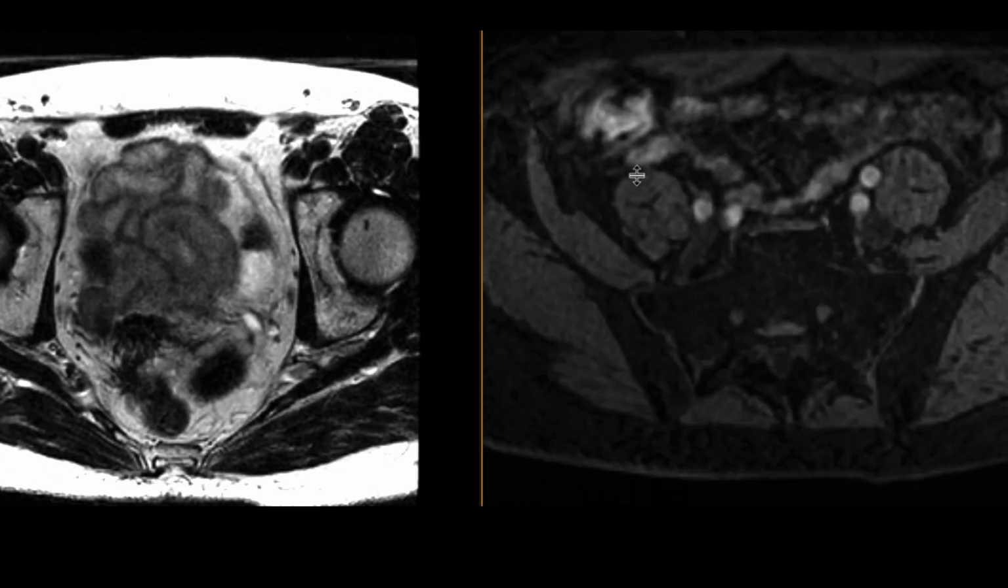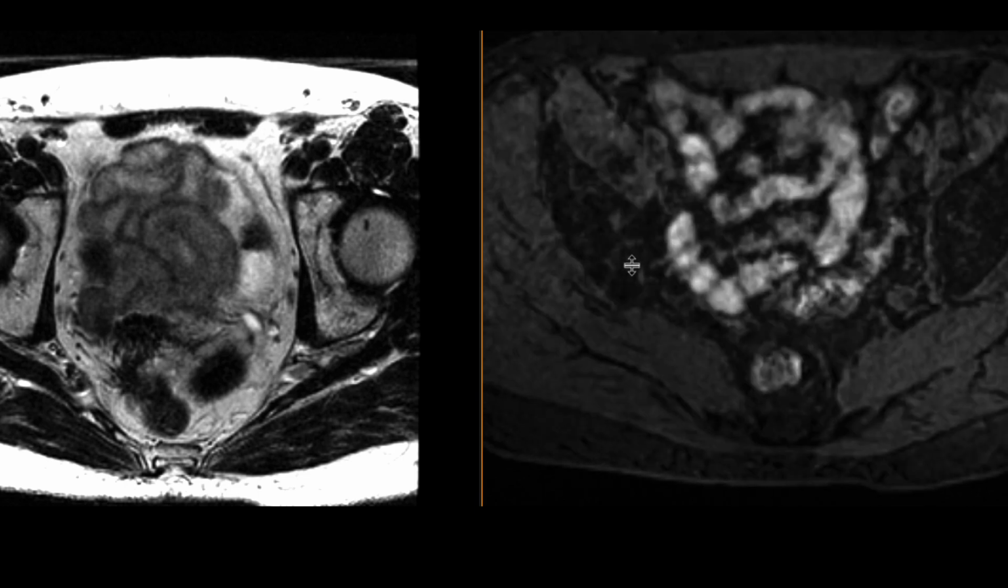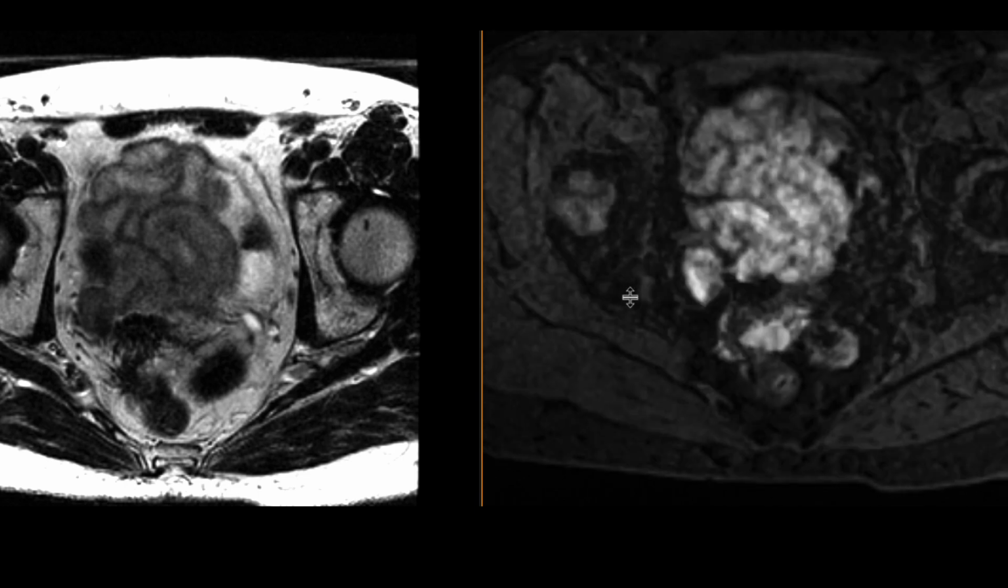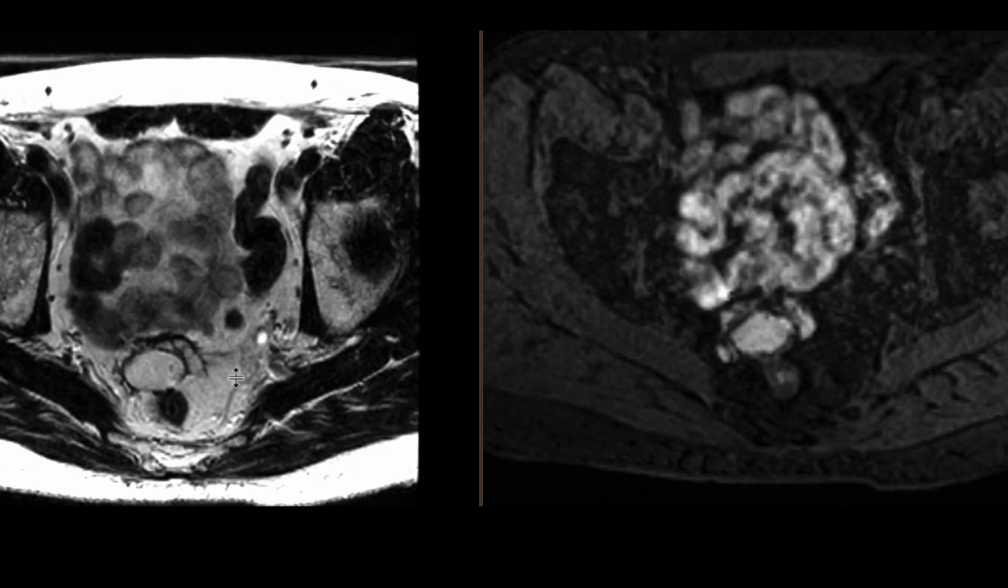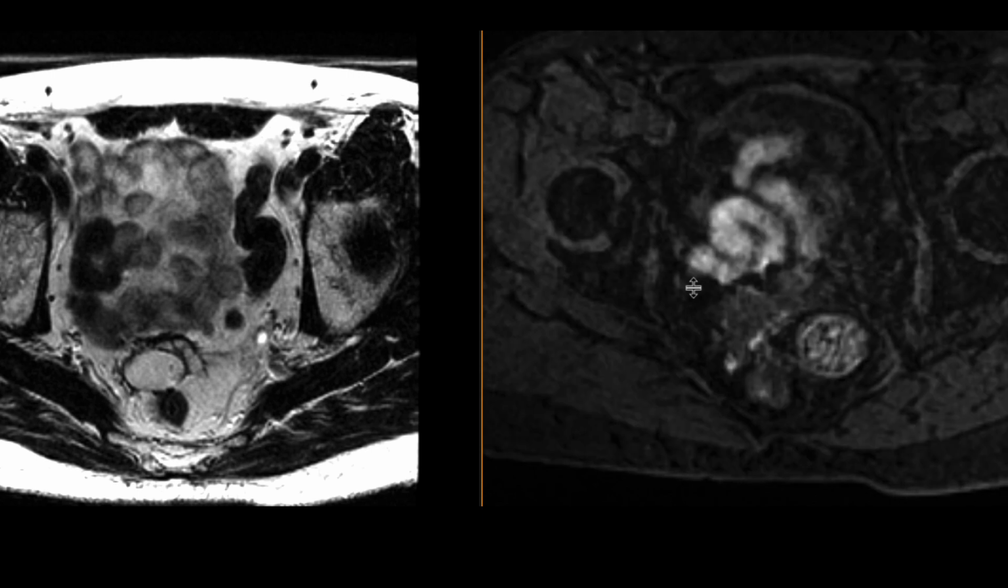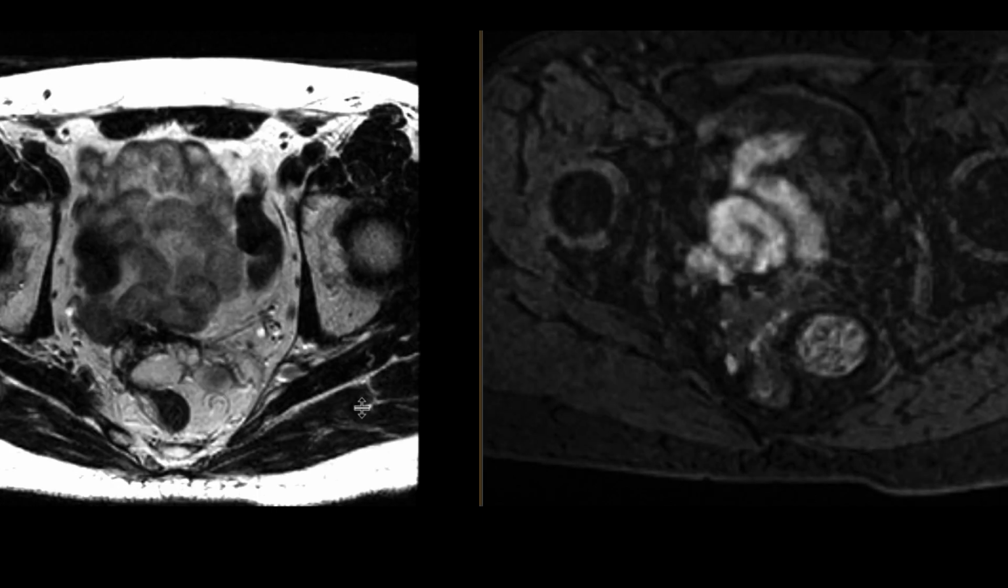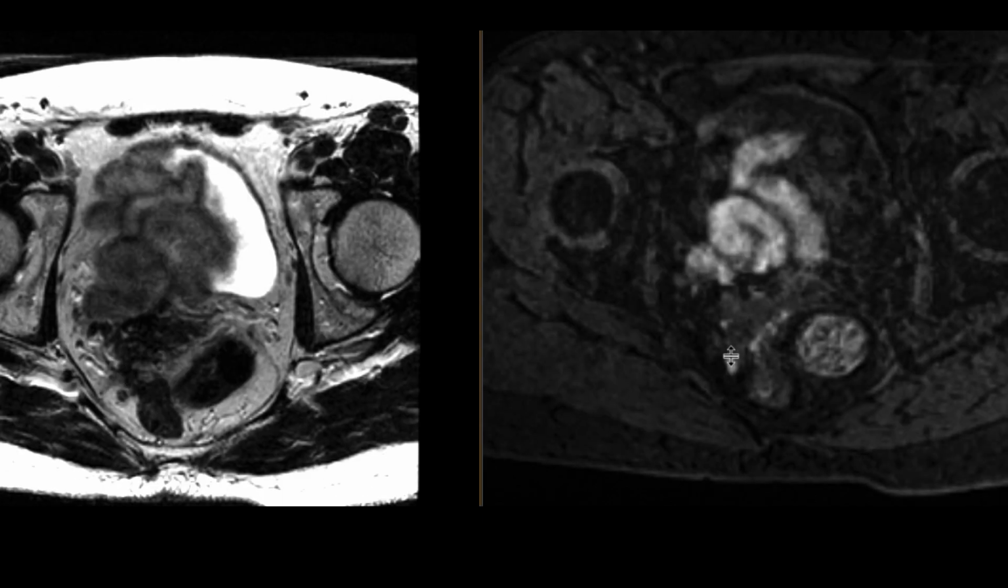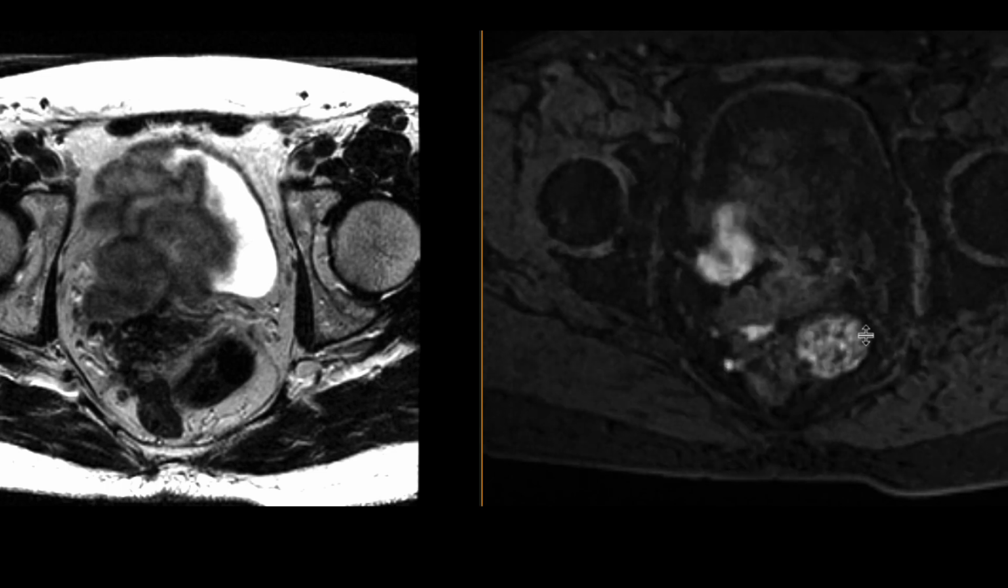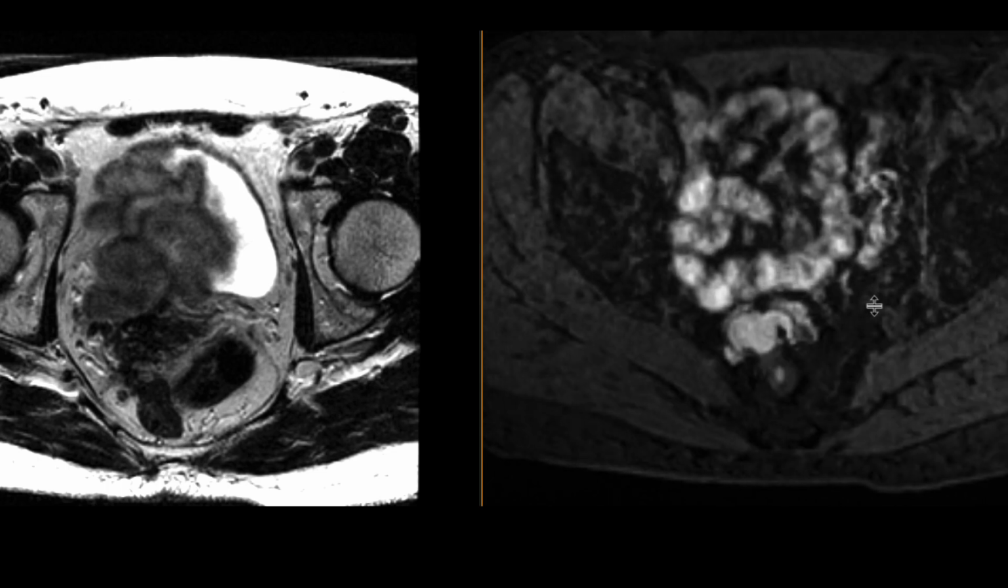If we look on the T1 pre-contrast fat-saturated images, we can see that a lot of those T2 hyperintense components within this lesion are in fact T1 hyperintense, so there's some hemorrhage in there. And we can also see the components that were T2 hypointense, such as these ones over here, are T1 hypointense. Post-contrast, none of this enhances.